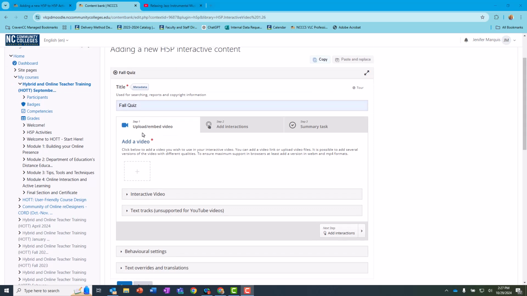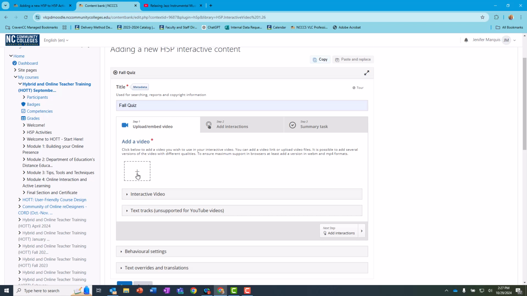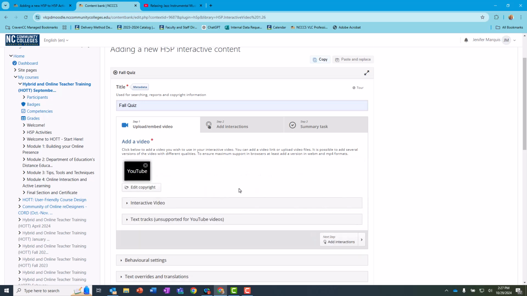So the next thing I see is this step 1, and this is where I'm going to add a video. I have already gone out to YouTube and got the URL for this fall video from up here in the URL. I'm going to come here and select the plus, and I'm going to enter the URL in this area and insert. And now I have my YouTube video in here.